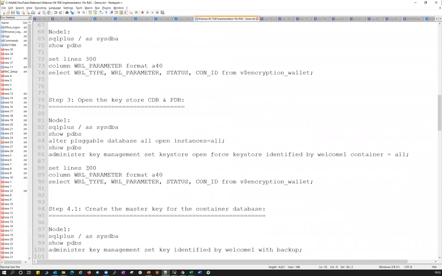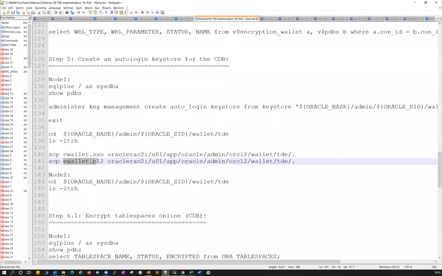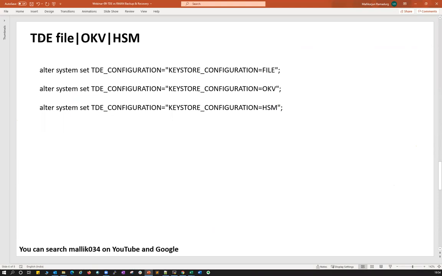Once you define that, you will see cwallet.sso and ewallet.p12. These are the two files. Once you create the wallet, it will create your ewallet.p12. And once you enable auto login, it will create cwallet.sso. I will show you this. The setup is already ready. If you missed TDE, go back to my YouTube channel and refer to webinar 4, where it clearly talks about the TDE. Right, now let's jump into the demo session.